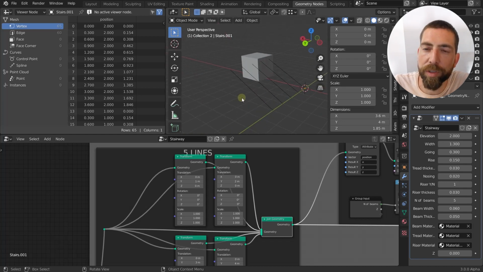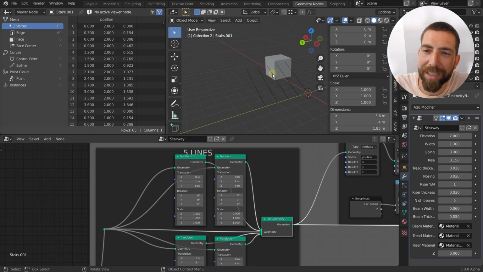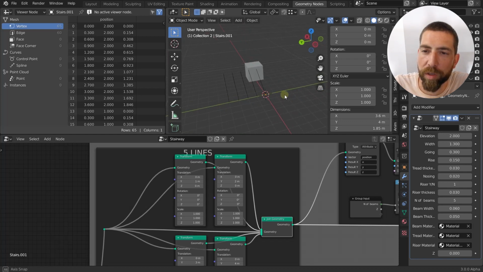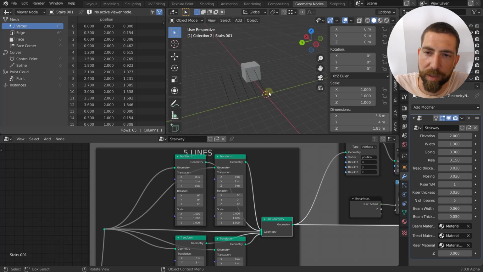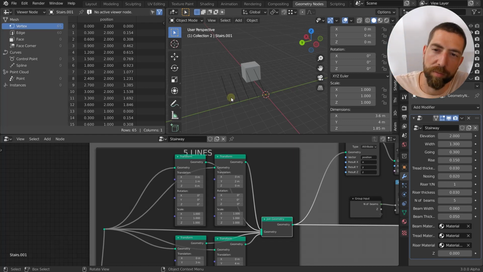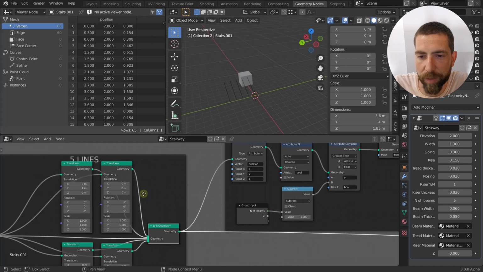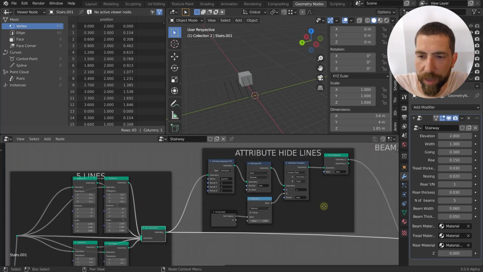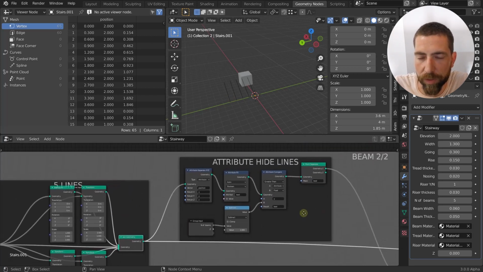So how do we scale these lines with respect to what's going to happen with the width of the stairs and all that stuff? We need to place them, and we also want to have some of them hidden if we don't want 5 beams, as you can see. So how did I do this? And now comes the cool thing, the attributes.